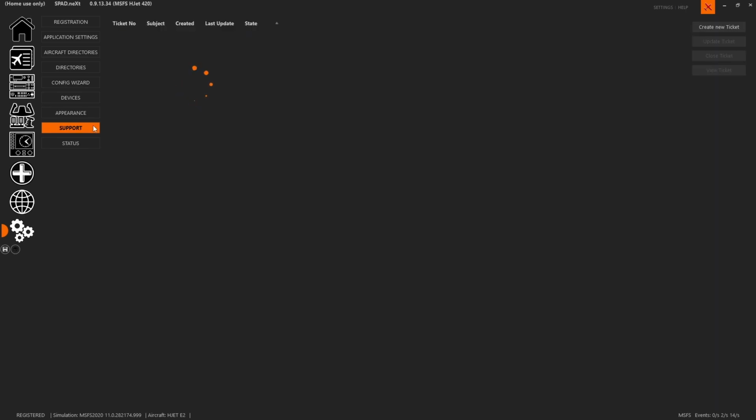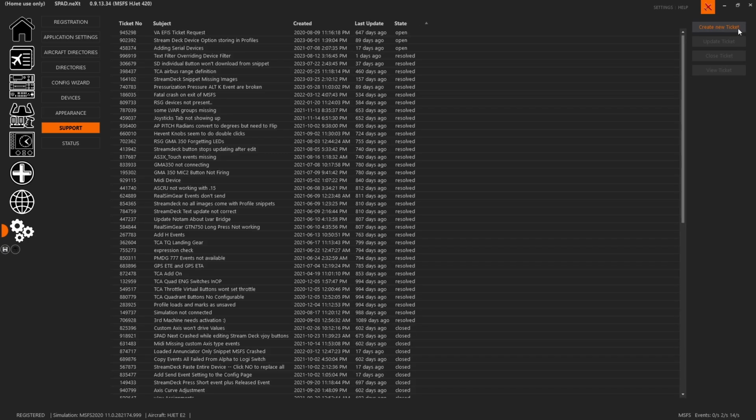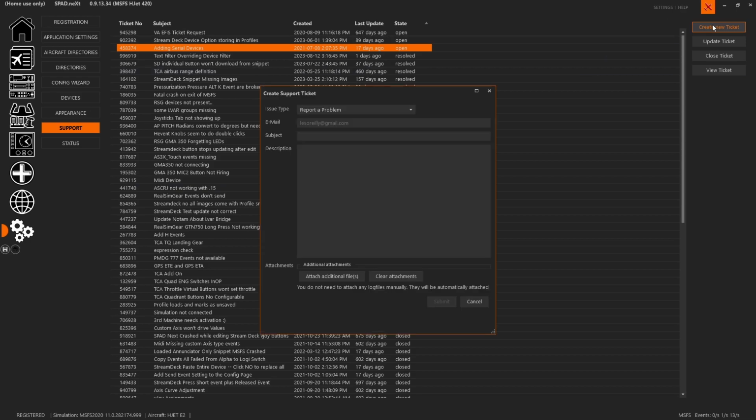Under support is where you can come to see your existing tickets, to create new tickets, to update existing tickets. So anything that you need to deal with a ticket. So you would be able to click on a ticket, you could update the ticket, close the ticket, view the ticket, and it'll take you to the ticketing system. Or you could just create a whole new ticket as required.